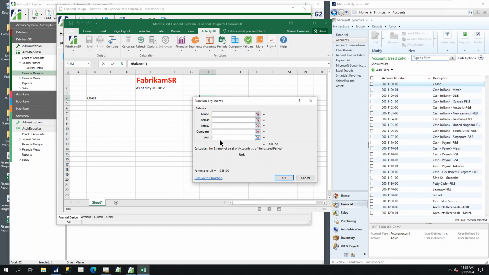So for our first example, using one cell at a time, I'm going to leave everything at the default, but I'm going to use items 1 as the GL.account, which is equal to 000-1100-00-A.